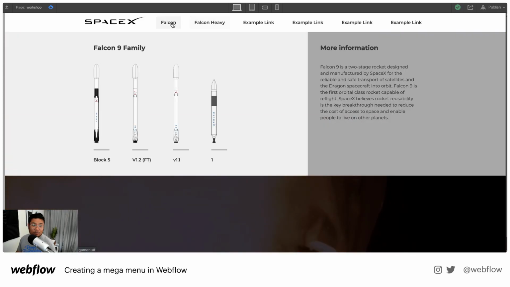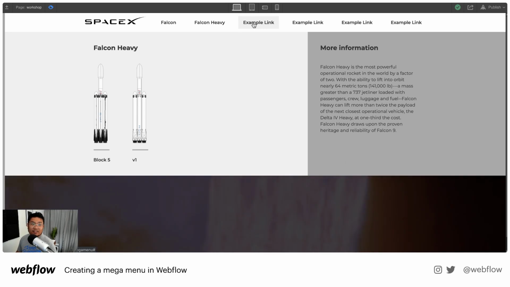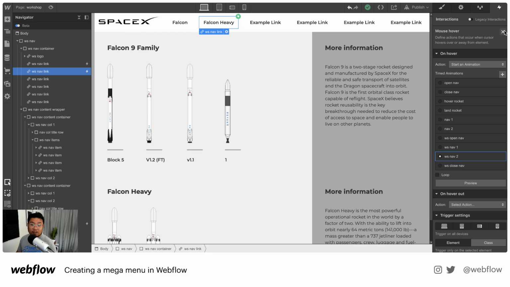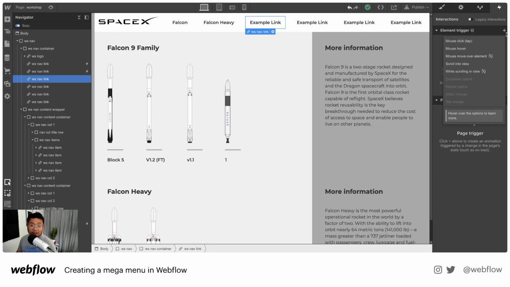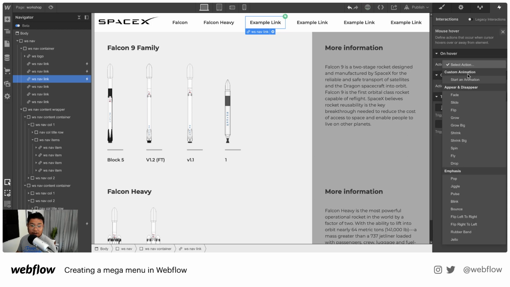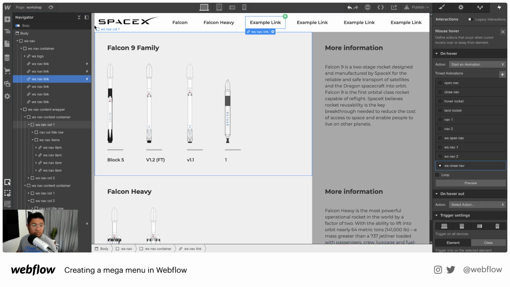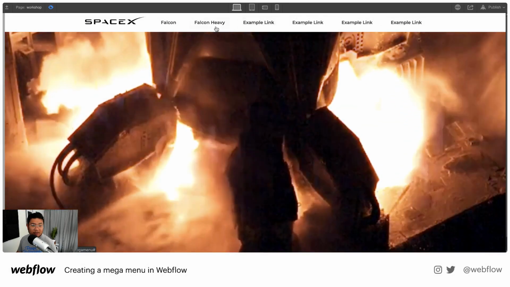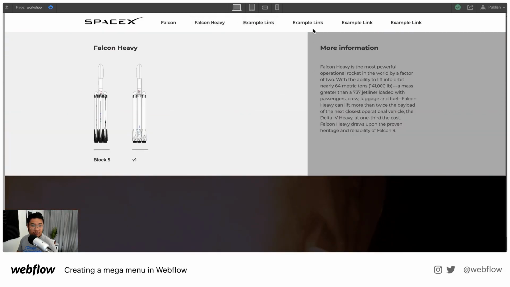Okay. Now one more thing. If I hover over this example link, this has nothing to do with the Falcon Heavies, so I need this to close. So let's go ahead and reuse the close animation. I'm going to click on example link, mouse hover, on hover, start animation, close. So open, open, close. And so if I go here, it closes. If I go here, it doesn't close.